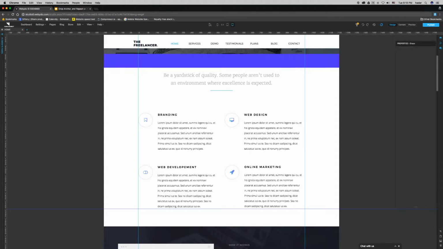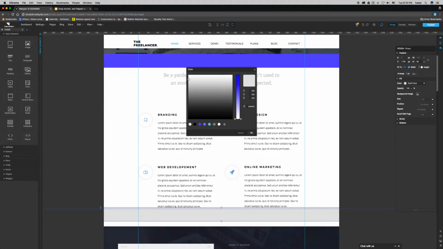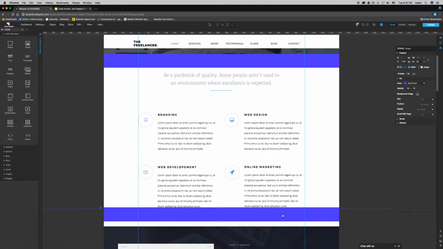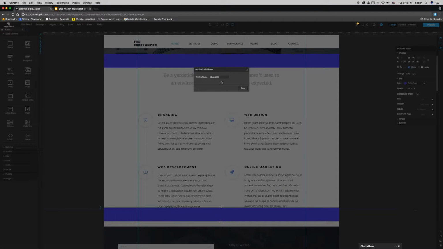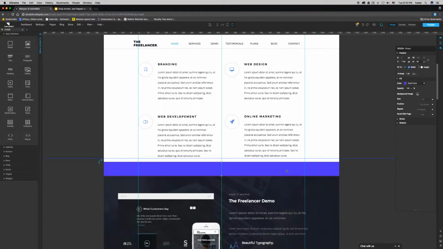Let's move the shape, fit to width, color it, and call it demo. Let's say demo. Set as anchor link, demo, save. I'm going to put it here.